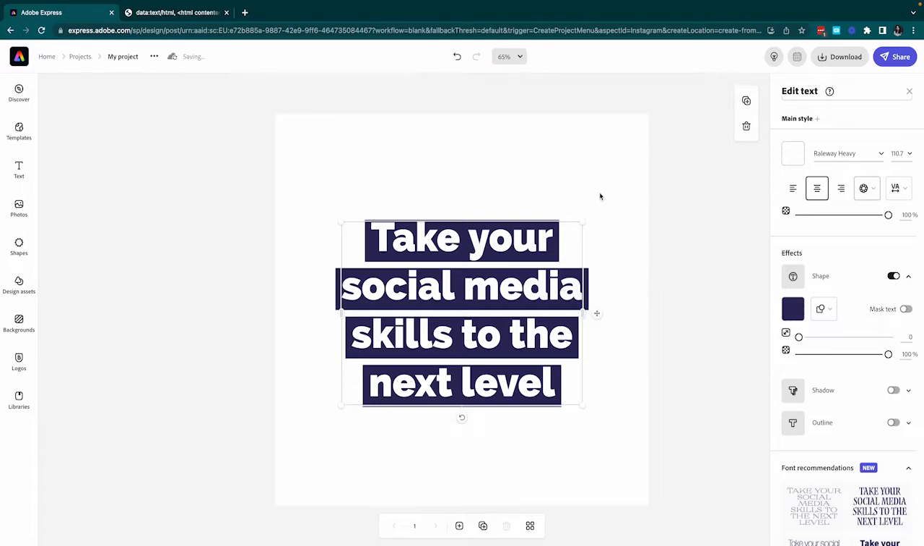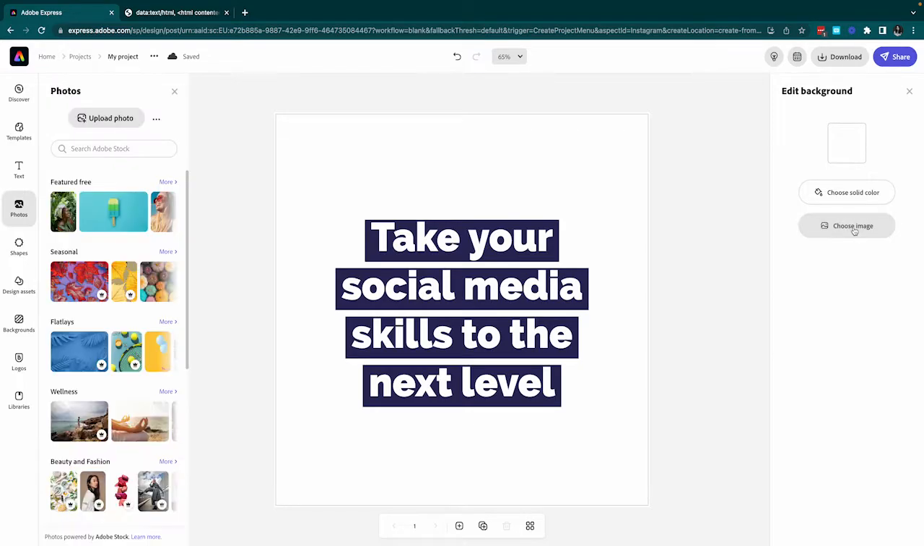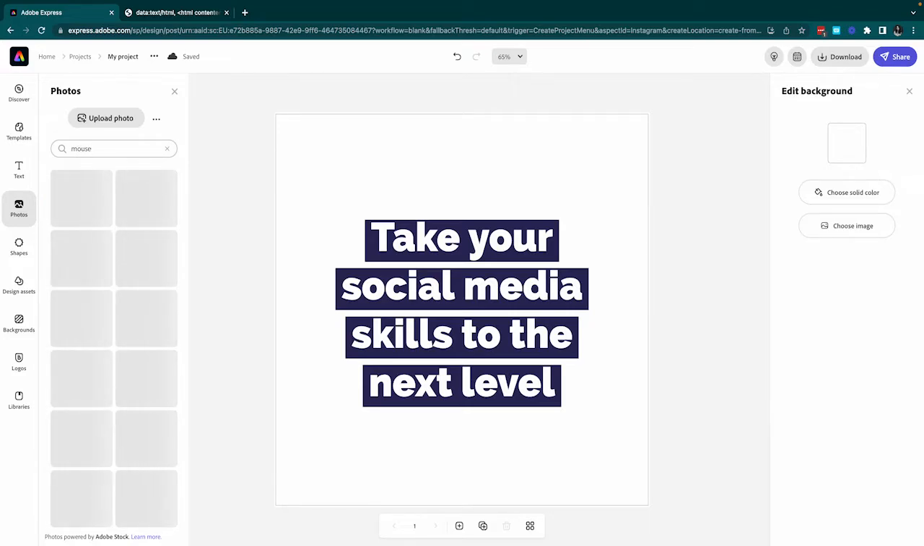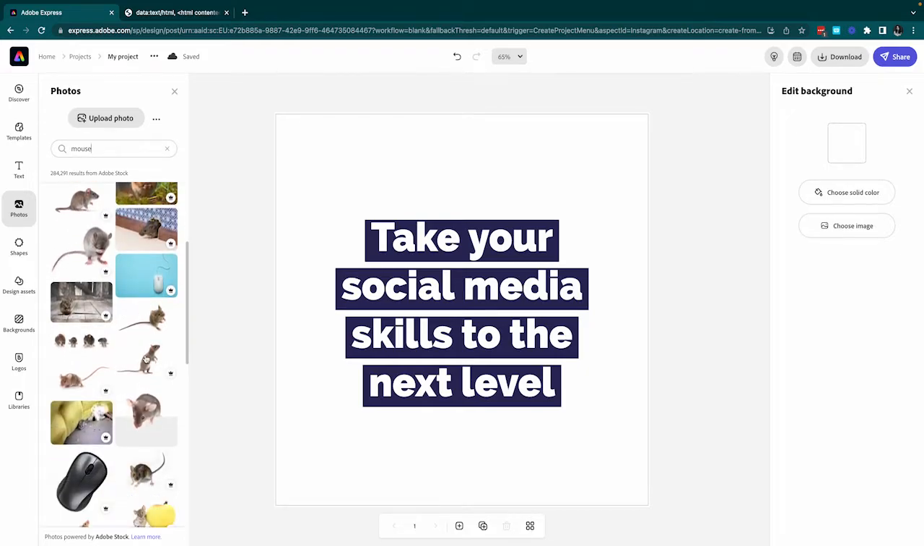Okay, great. Now that you've done that, you want to add your logo, and you also want to add a background image. So I think let's start off with adding a background image. You can add a solid background, but in general, we like to add background images as they're a little bit more engaging and make your graphics a bit more interesting. You'll click on Choose Image, and then you can search the Adobe stock library. I think I might search for mouse, as in a computer mouse. Yeah, so you could use something like that.